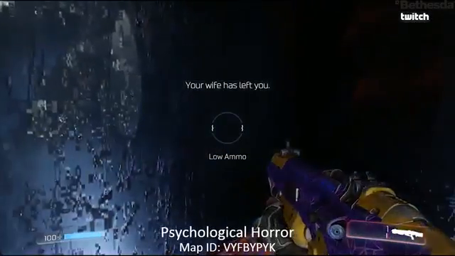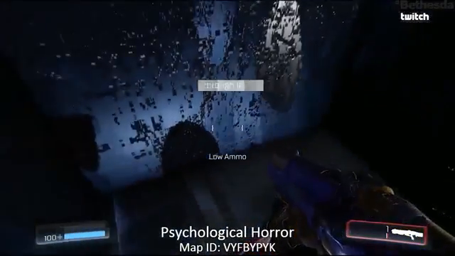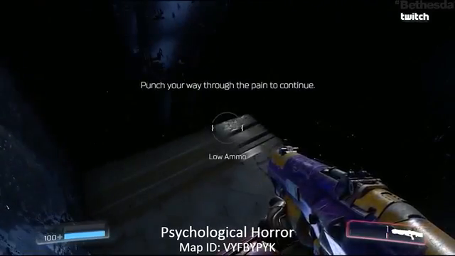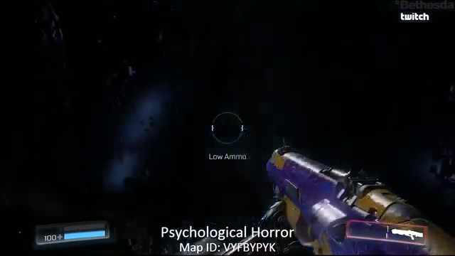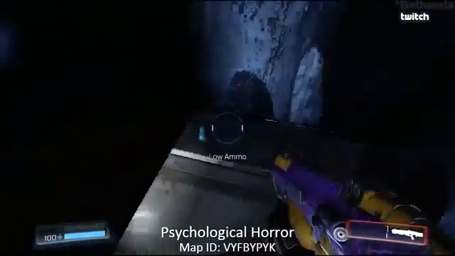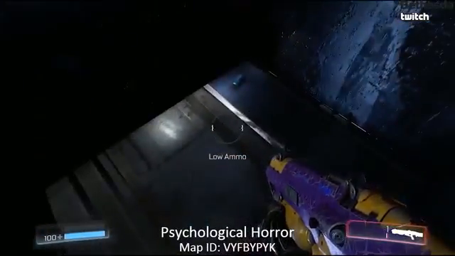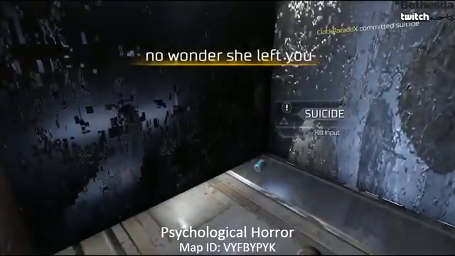So in this map, the first line you see is that your wife has left you. So highly positive stuff. Yeah, bad time. He wants you to pull the trigger or punch your way out. So, if you pull the trigger, here we go. It just immediately kills you. It says, "No wonder she left you."